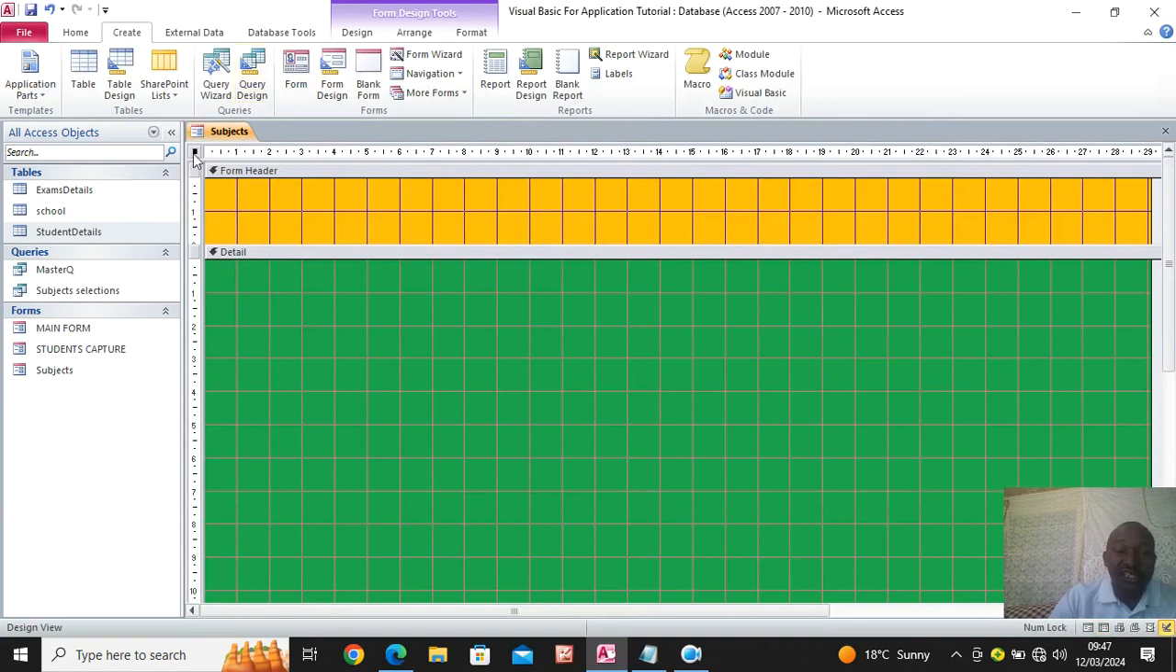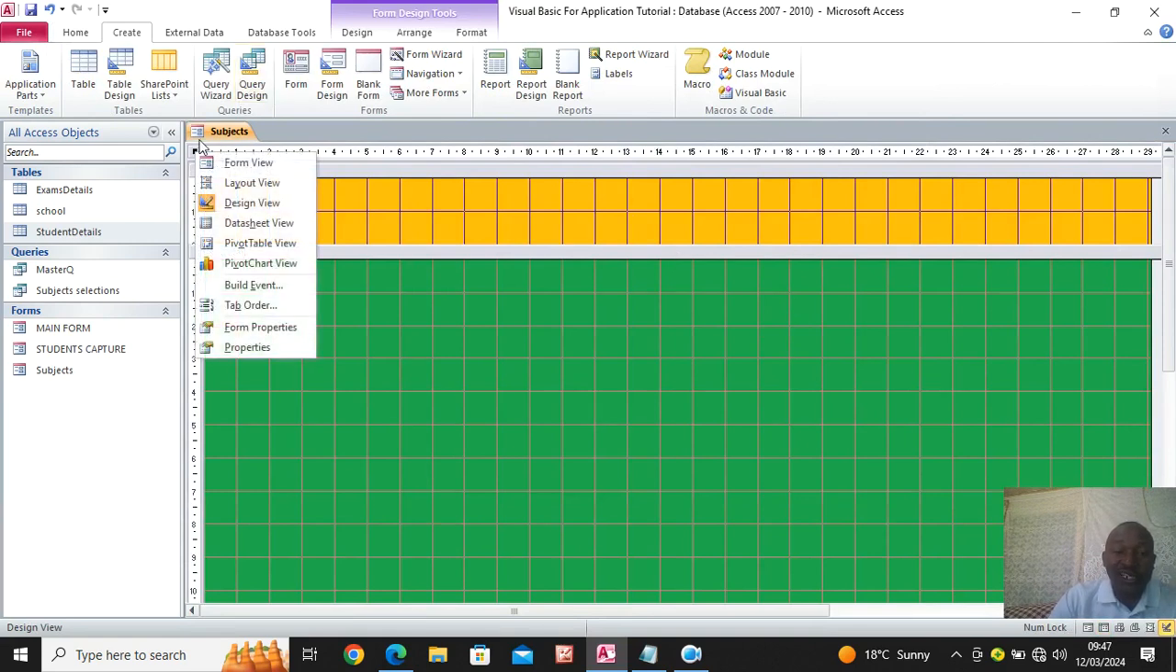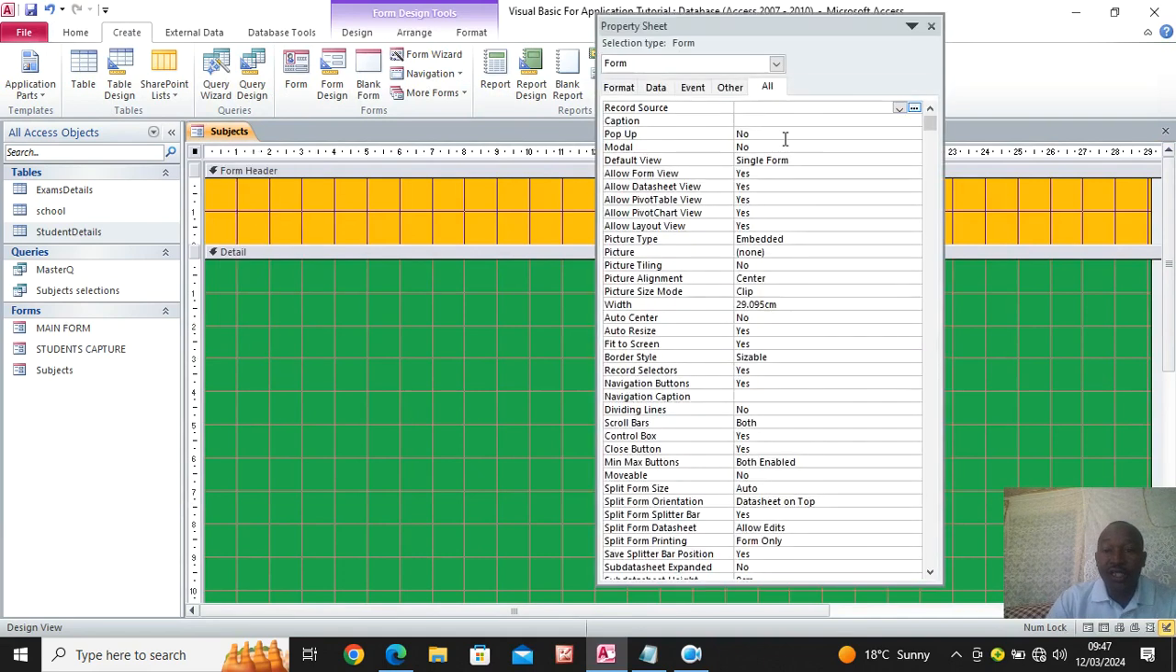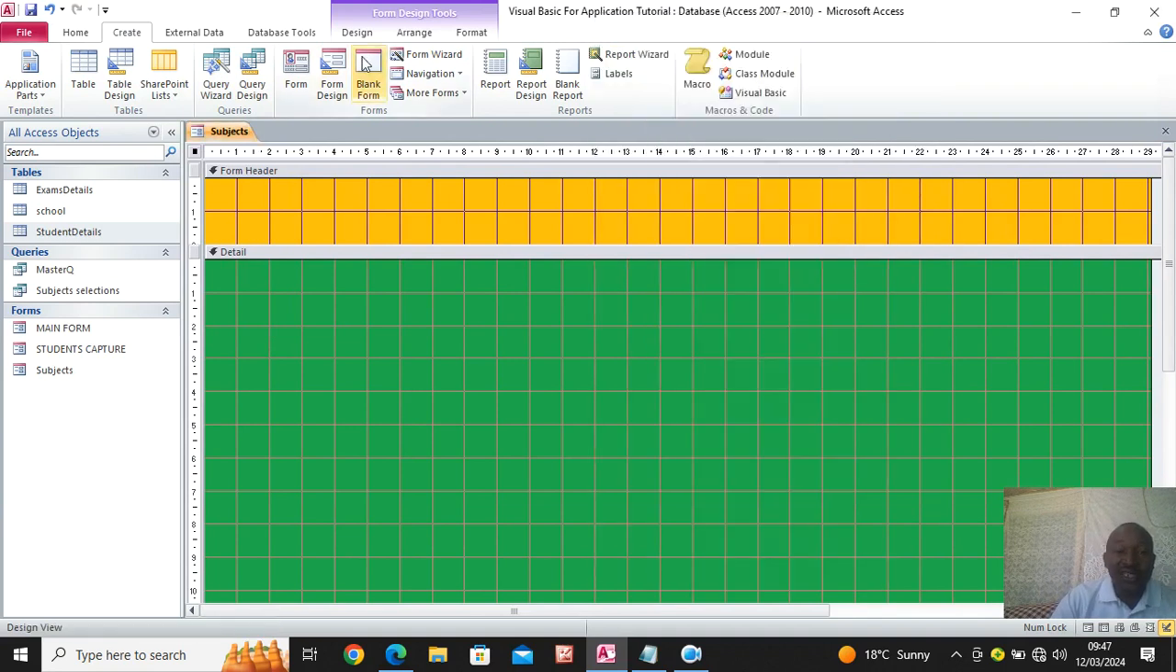So I click on this point here, or you can right click, go to properties, then record source. I choose now the query. The query is subject selections. Then I cross. The next thing, I go to design.